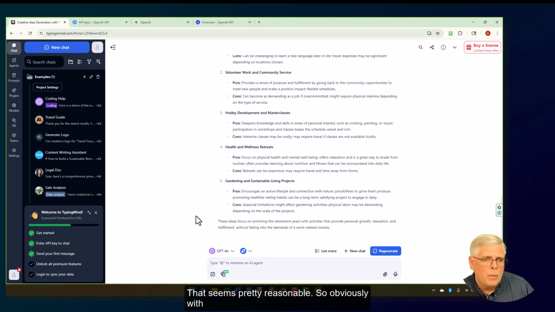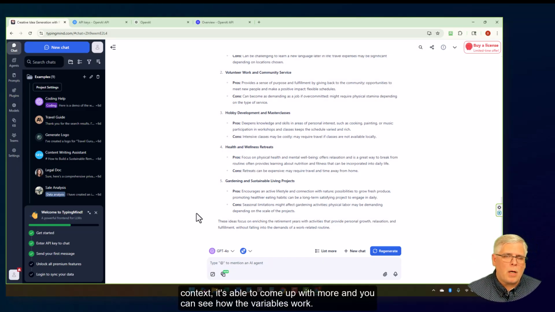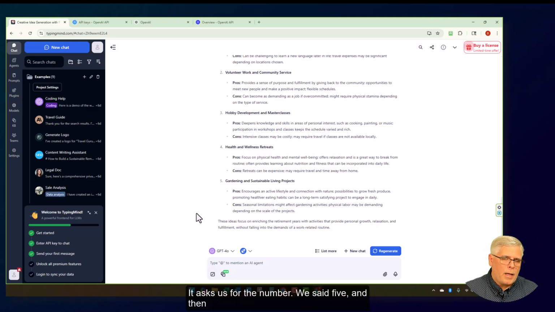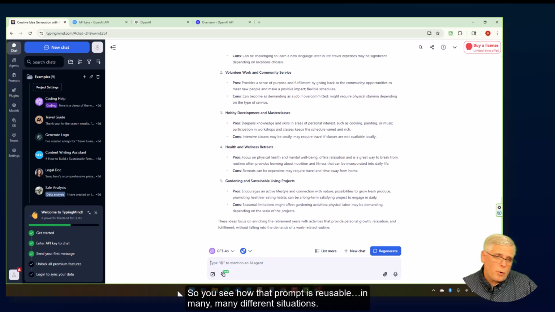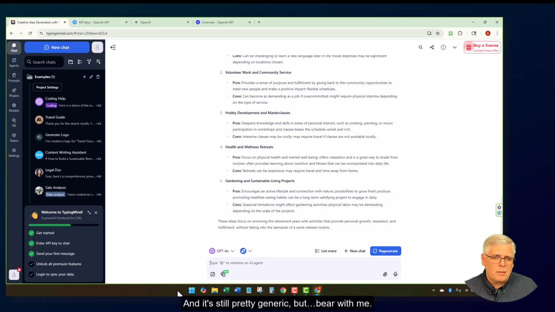That seems pretty reasonable. So obviously with context, it's able to come up with more, and you can see how the variables worked. It asked us for the number, we said 5, and then this was on point for the topic. Okay, so you see how that prompt is reusable in many, many different situations, and it's still pretty generic, but bear with me.